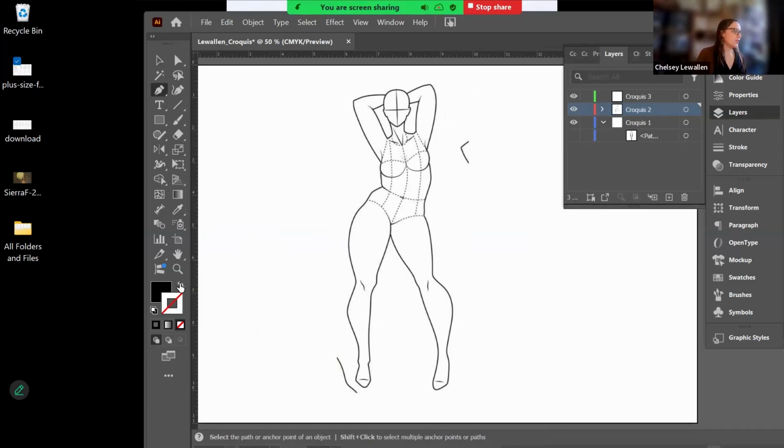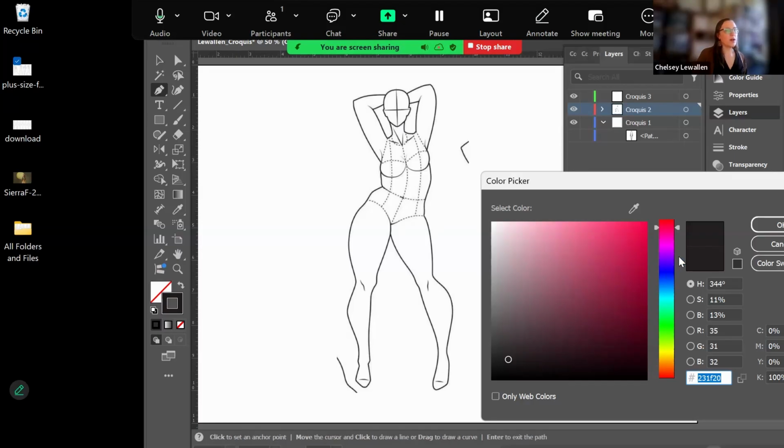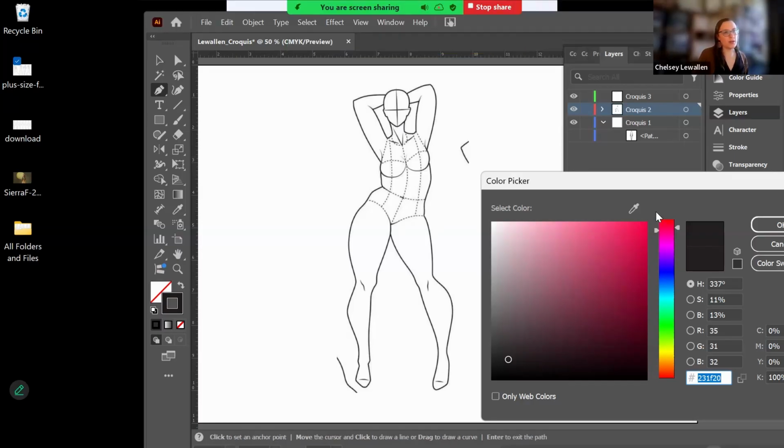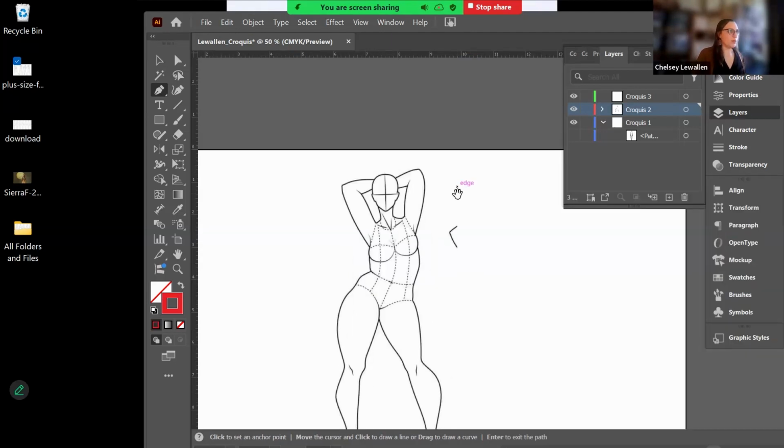It's already switched my stroke and my fill, so I'm going to swap those. And because this is a pretty strong black line, I'm going to double click on my stroke and make it a different color. I'll go ahead and do red. And that way I can really see what I'm doing.